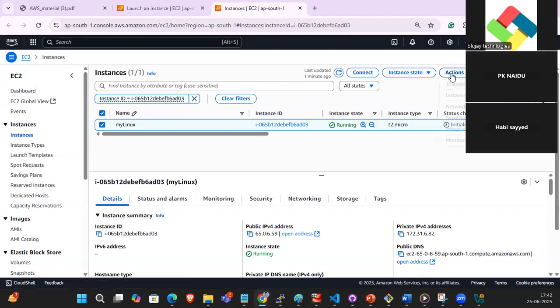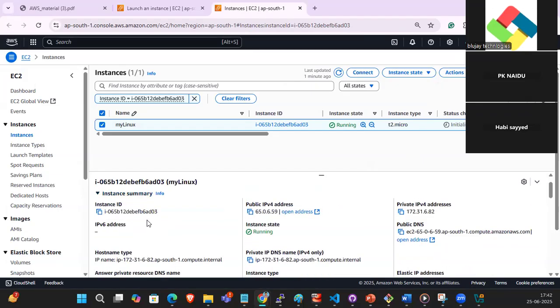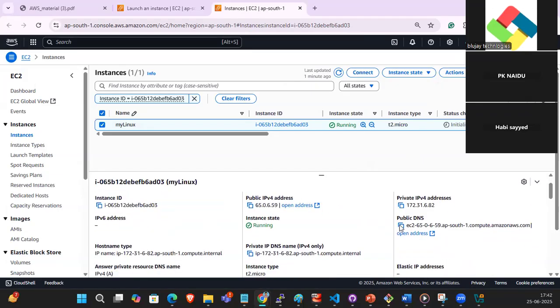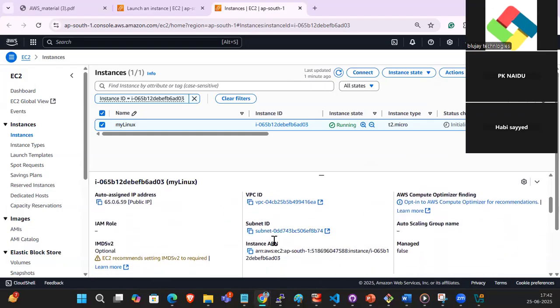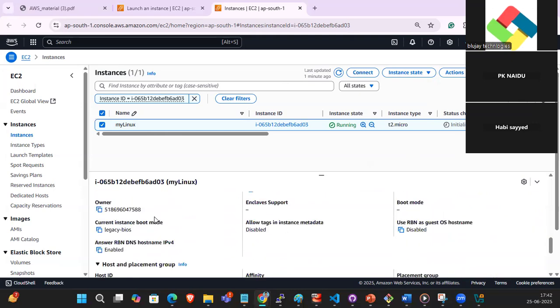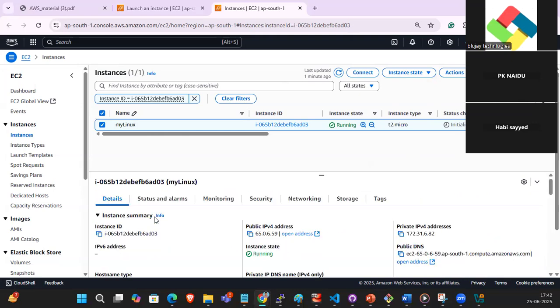So these are the instance states, the connect and the actions. These are all the network settings and the security settings. If you select it, it will show details: the instance ID, public IP, private IP, public DNS, private DNS, and the VPC, subnets and security groups. It will create everything.